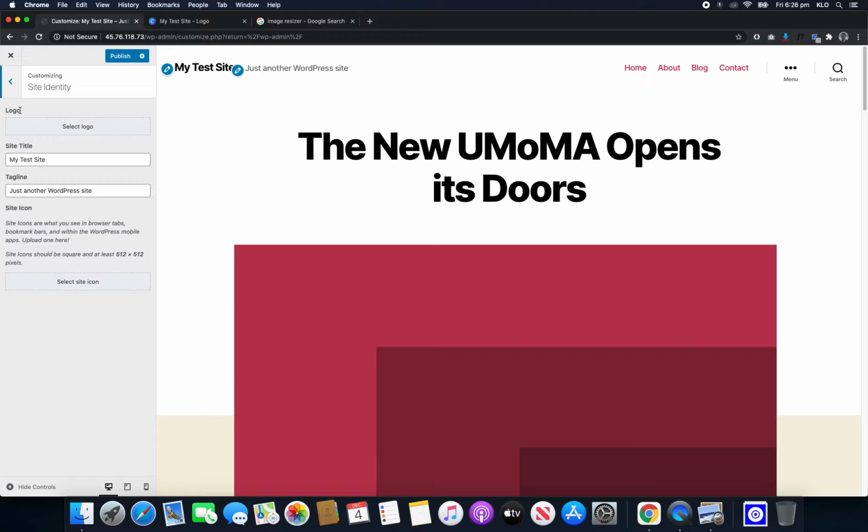Sometimes, but not always, there will be the logo. This could be square, and then that would go somewhere like here. This is different for every theme, but usually for most themes you'll have from site title down. So you'll have the site title, the tagline, and the icon. We want to do the site icon. This is our favicon. It will appear within bookmarks, WordPress mobile apps, upload one here, and so on. It should always be square, and at least 512 by 512.